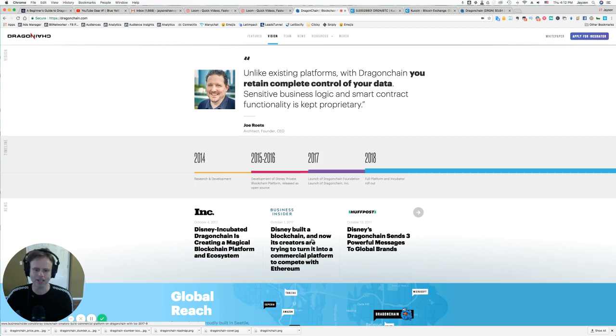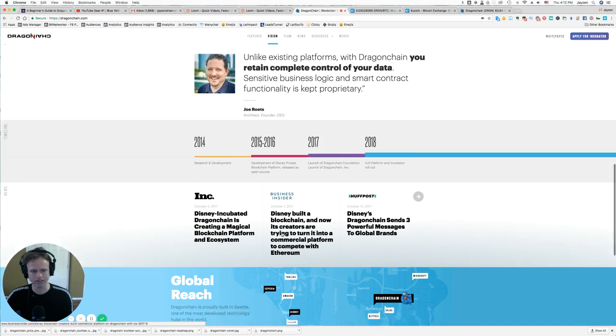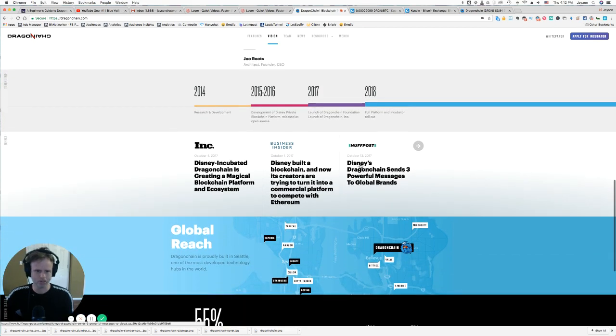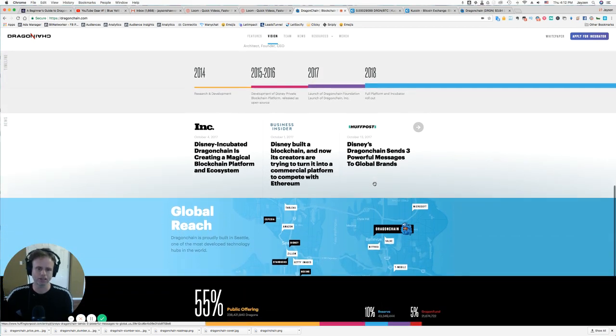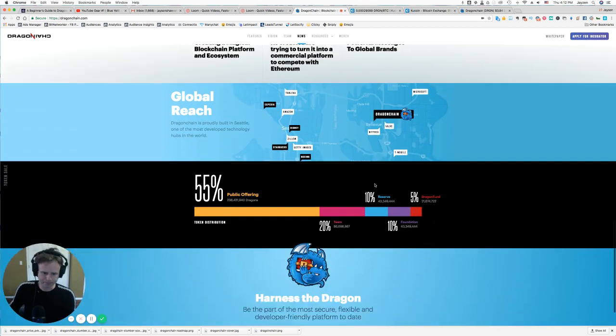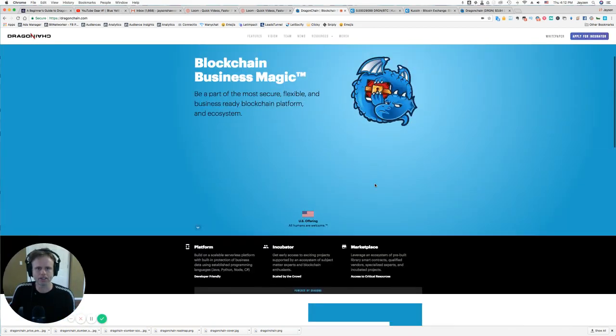Disney built a blockchain, and now its creators are trying to turn it into a commercial platform to compete with Ethereum. Business Insider. So that's really key. I think Ethereum is going to see a lot of competition with some of these new blockchains this year. And this is actually built on the Ethereum system. It's an ERC-20 token, so if you do pick them up, you can store them on a Ledger wallet, or you can store them on your Ether wallet. HuffPost: Disney's DragonChain sends three powerful messages to global brands. So just coming through this is pretty cool.